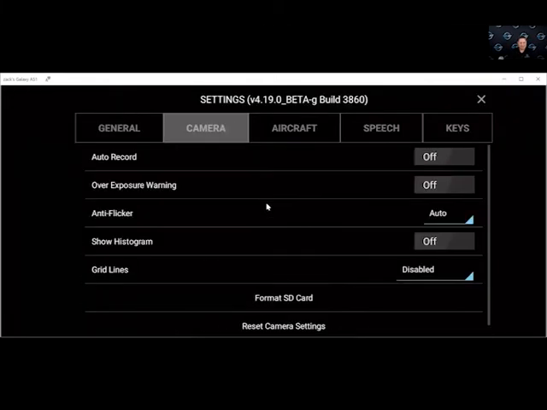All right, so we'll go into the next one. The next one is our camera settings. Camera settings, again, may change slightly depending on what you have hooked up, but these are some of the general ones.